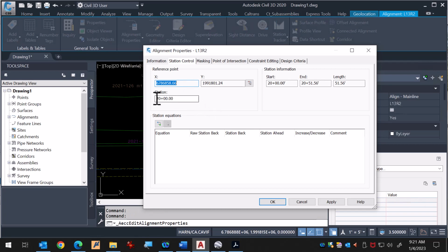Now, 20 plus 00 starts at the beginning. You can see that right here. It starts here and it ends here. Well, this is the reference point for 20 plus 00. So we want to change that reference point to the BC. So we're going to pick the reference point. It's that little tool right here.